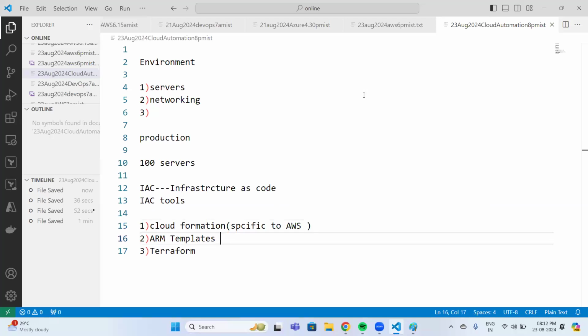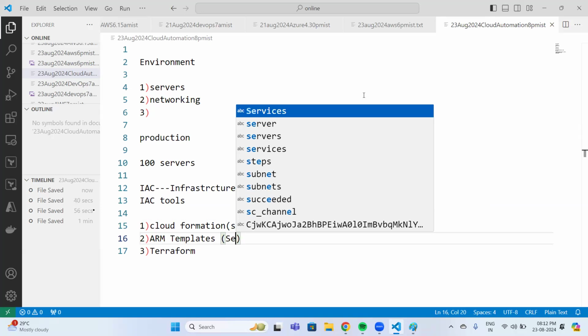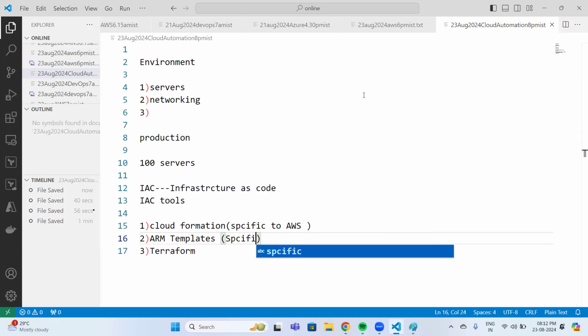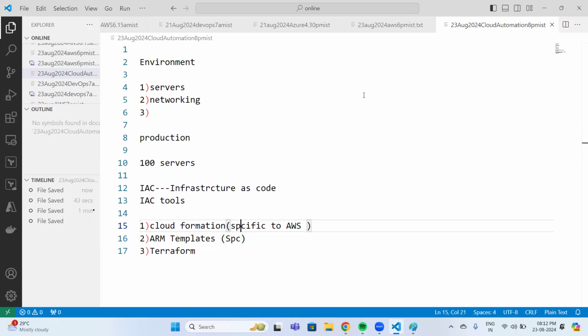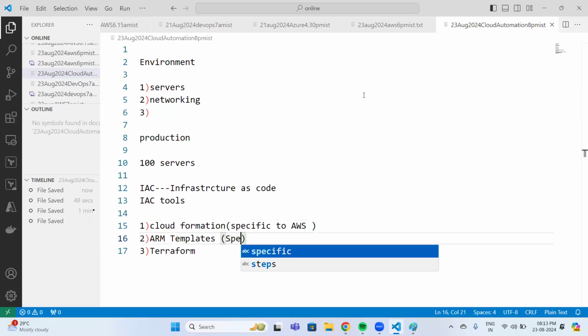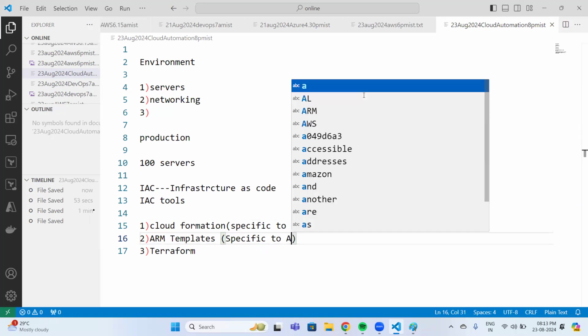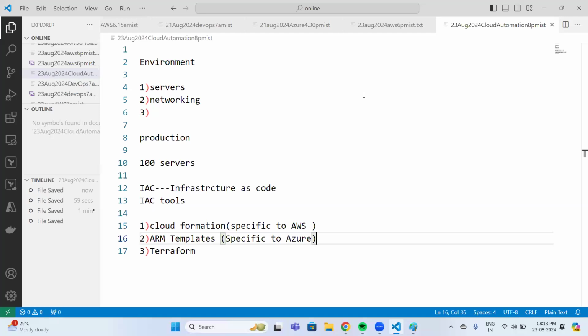When it comes to ARM templates, it is completely specific to Azure cloud only. We cannot build infrastructure outside Azure cloud. But my intention is to build infrastructure irrespective of cloud platform. It can be Azure cloud, or GCP, or AWS cloud. Everywhere I must be able to create infrastructure.